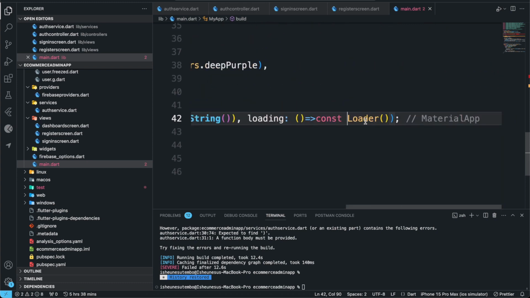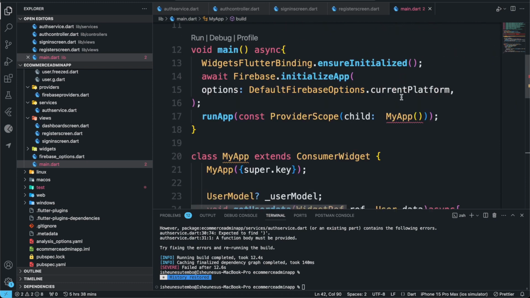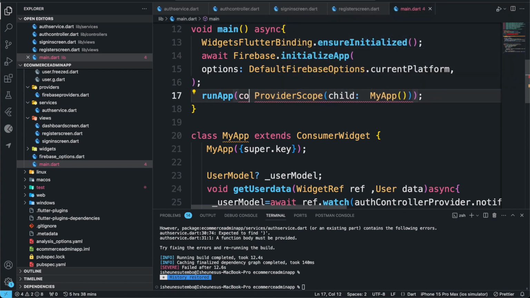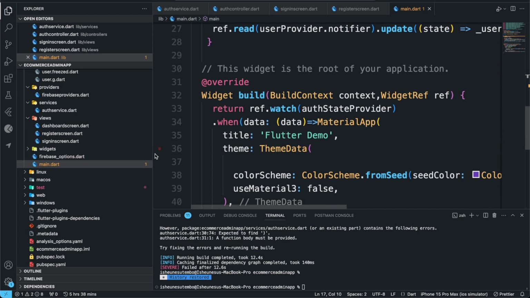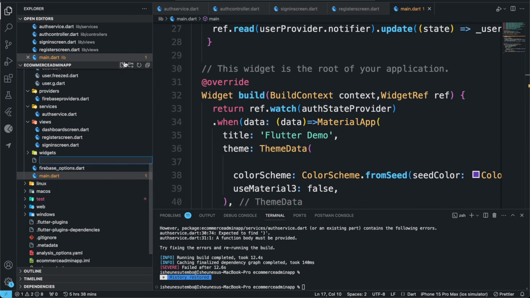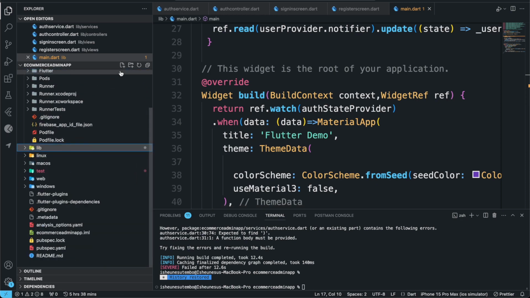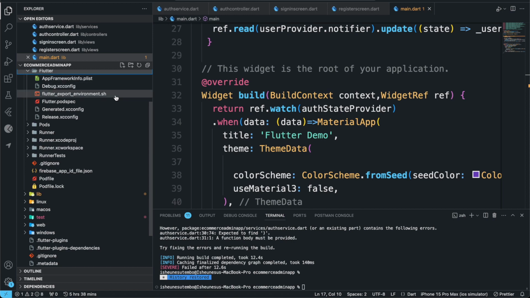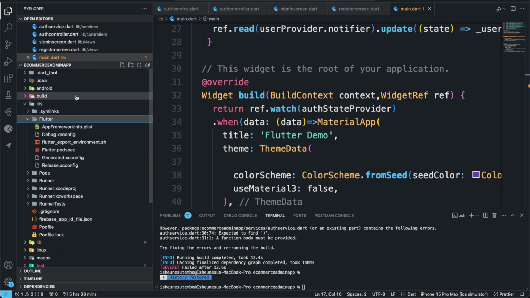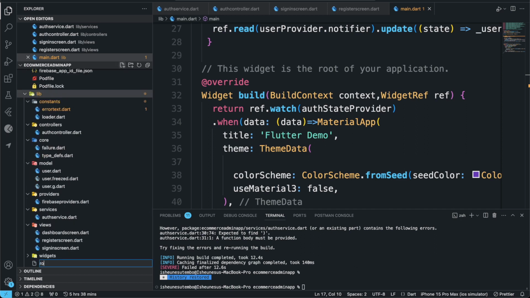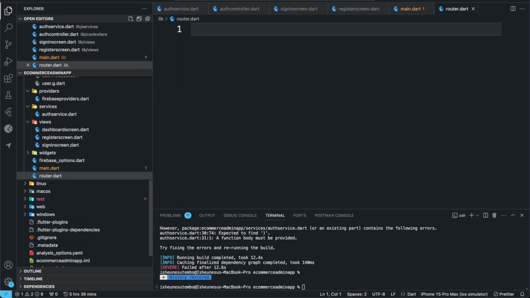so I think there's something, we might be having an error somewhere. My app constant, let's remove a constant. Yeah, so now what we need is we need to use the go router package, right? We need to use the go router package to create some routes. So I'm just going to create a file called router.dart. Okay.